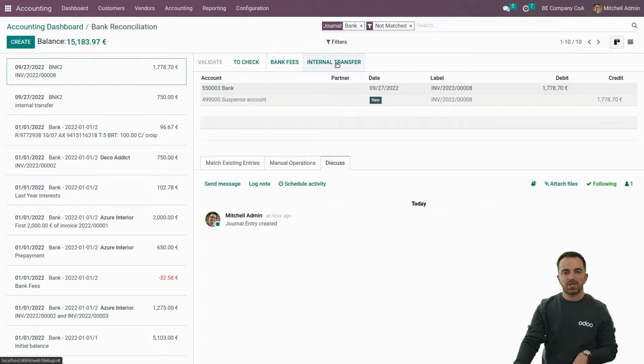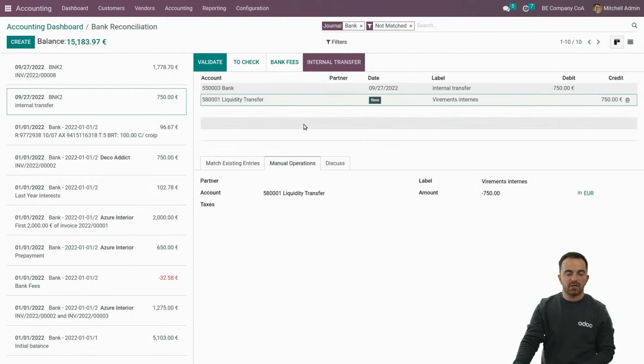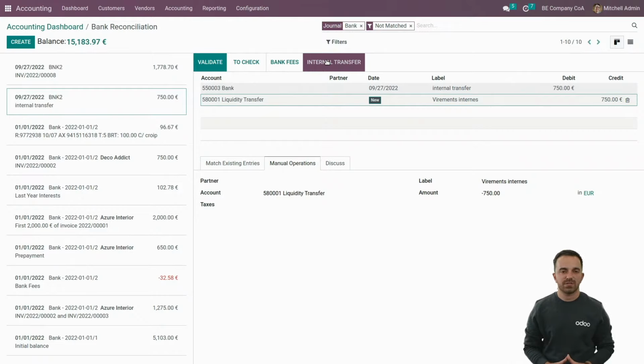Those are reconciliation models, which are pre-configured to assign a bank movement to a specific account. So let's say this one, which in the label has an internal transfer, I can click the internal transfer button and Odoo will automatically assign it to a specific account which was predefined under this button. But let's say I'm not 100% certain and I would like someone to check this for me, or I would like to come back later and review it. What I will do is, instead of validate, I will just click to check.